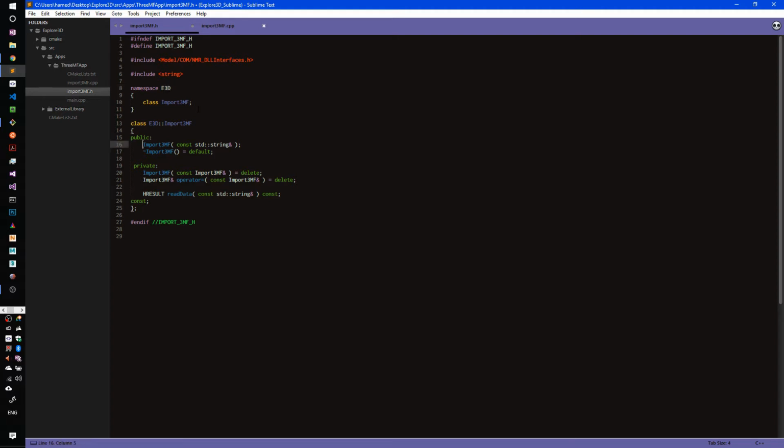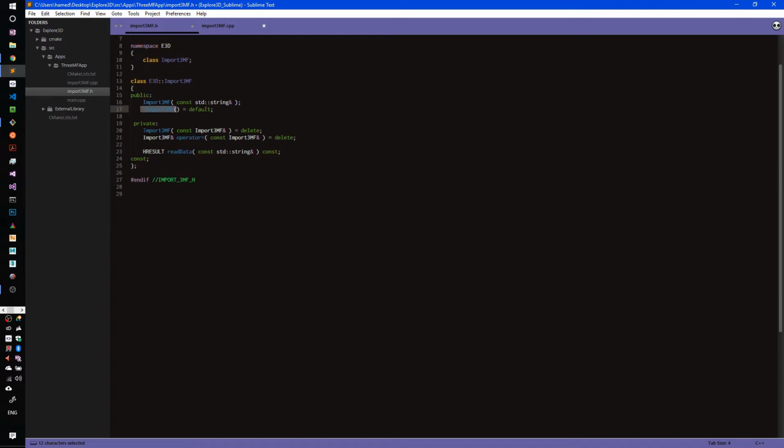Next, our constructor is going to take a string, and this is going to be the absolute path to the 3MF file that we want to load. I also set the destructor to default because pretty much we are not going to do anything special at the moment. So I think default should be good enough. Next thing is we want to make sure that this class is non-copyable. So I'm just going to go ahead and delete the copy constructor and assignment operator.